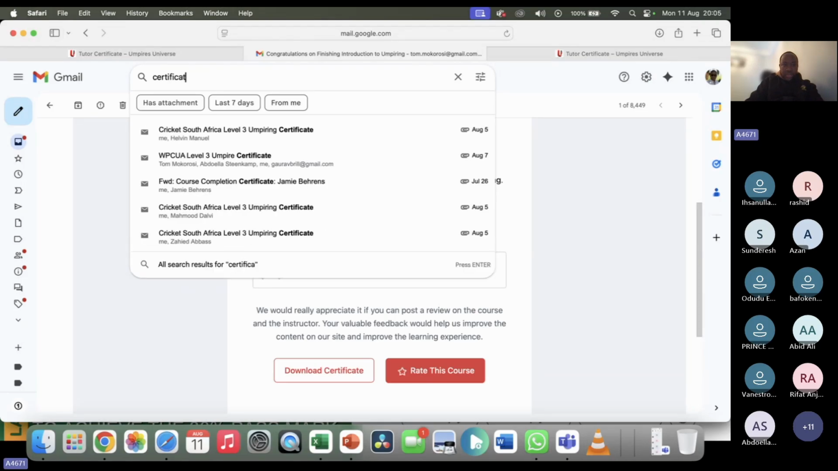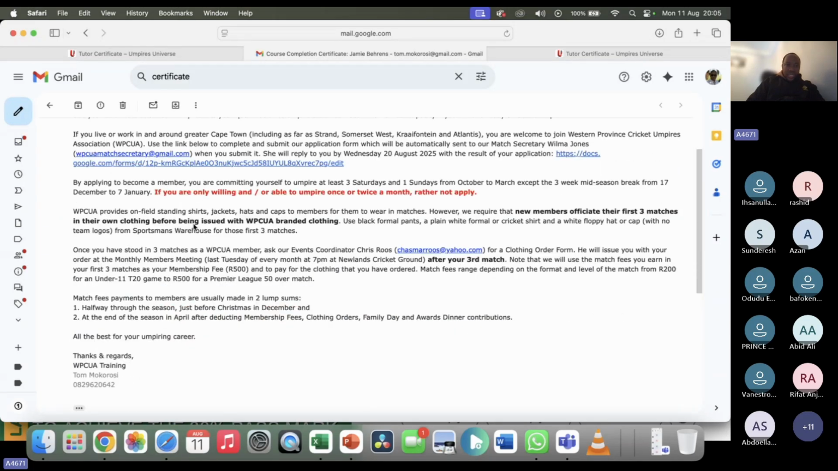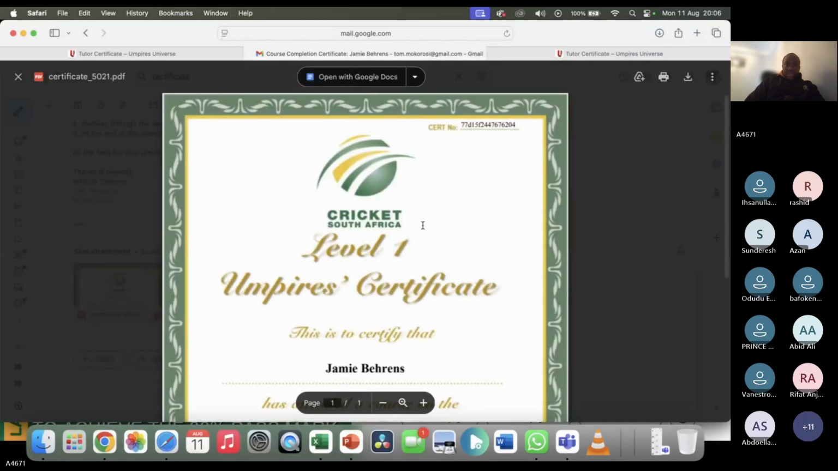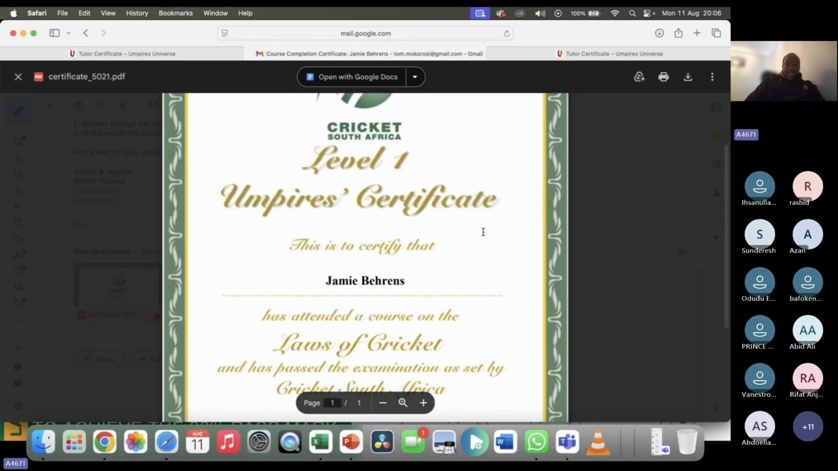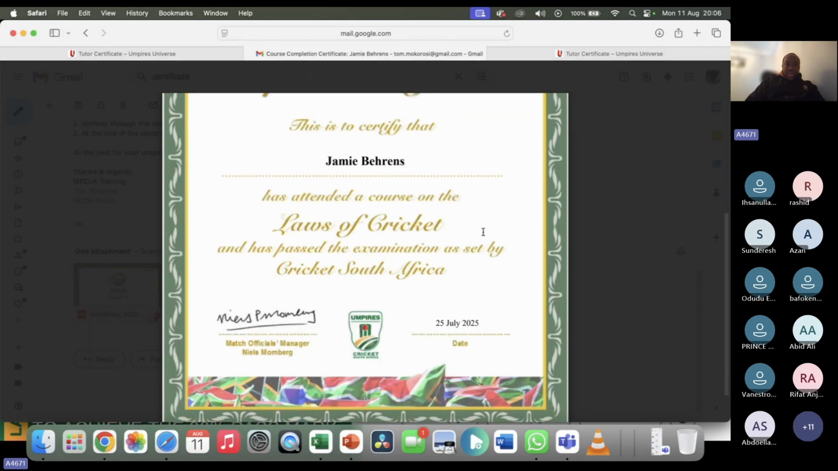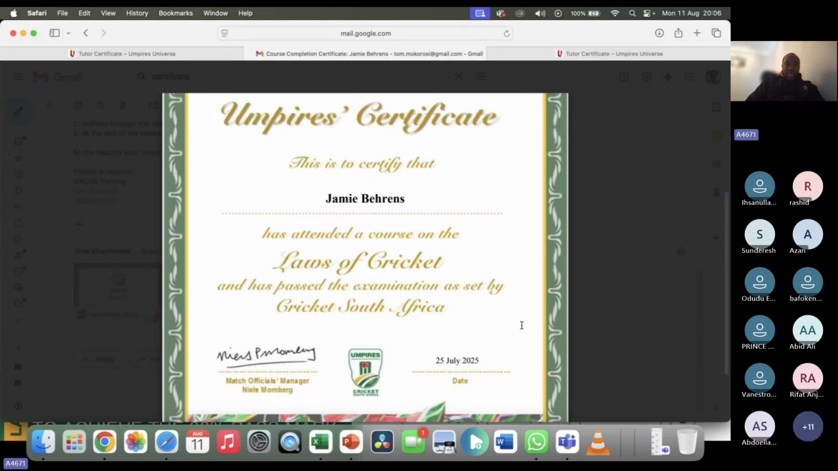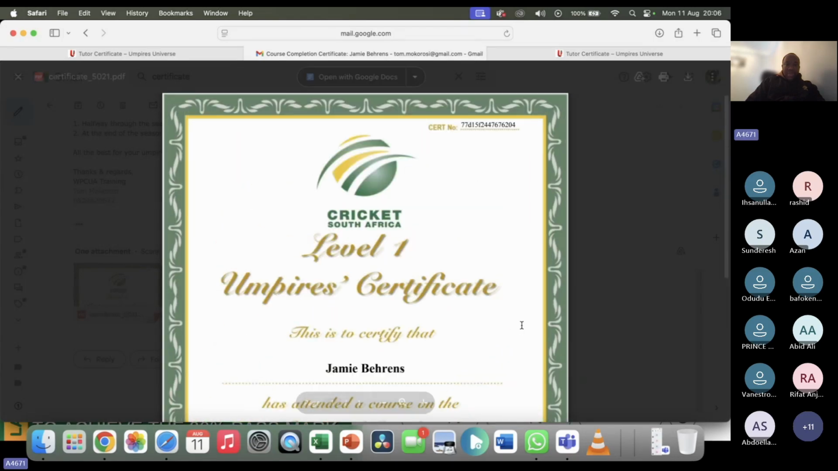And show you what the Cricket South Africa Level 1 certificate looks like. Course completion certificate looks like this. Level 1 umpire certificate with your name on it and the Cricket South Africa match officials manager's signature on it, Mr. Niels Momberg, the date on which you completed your exam and passed your exam, and it has a certificate number on there.